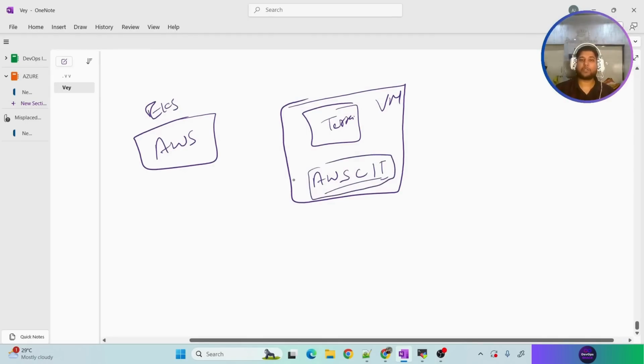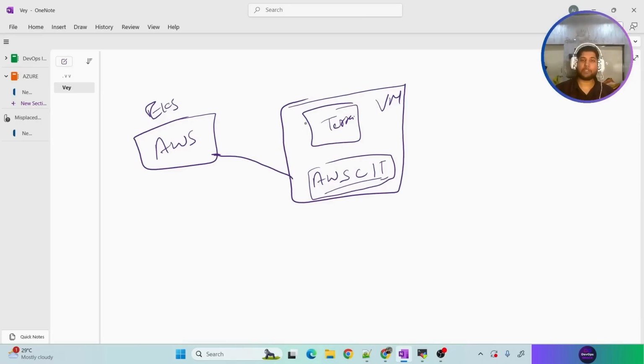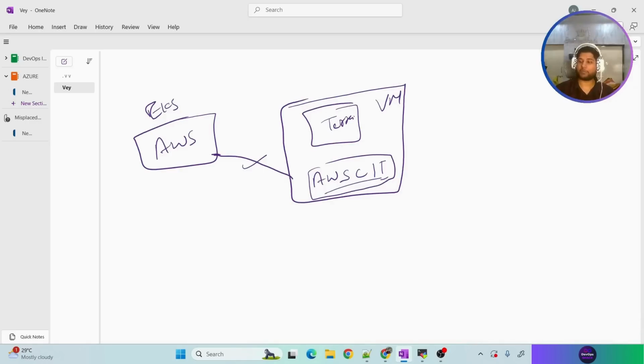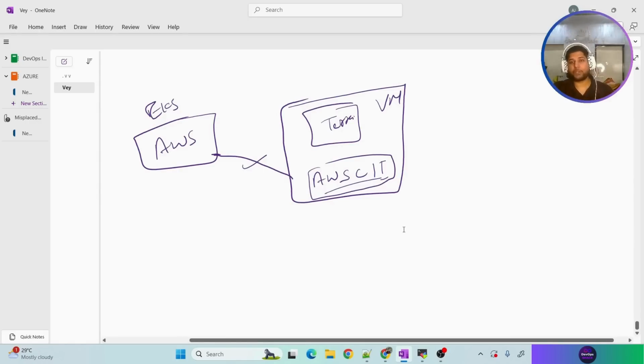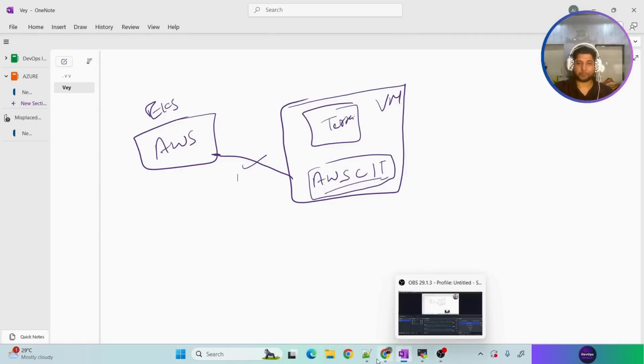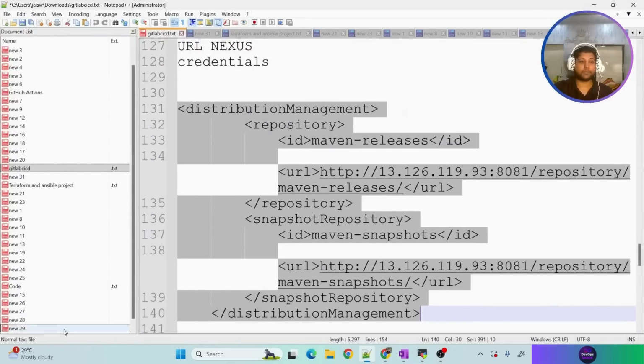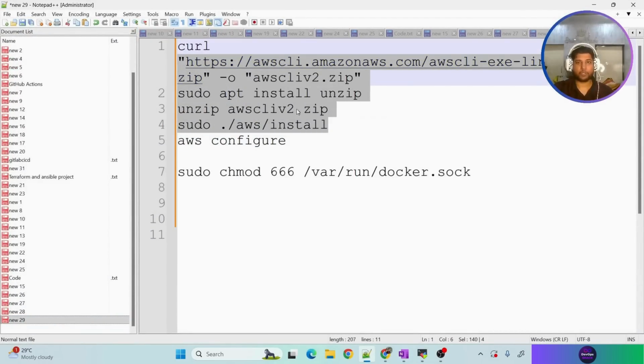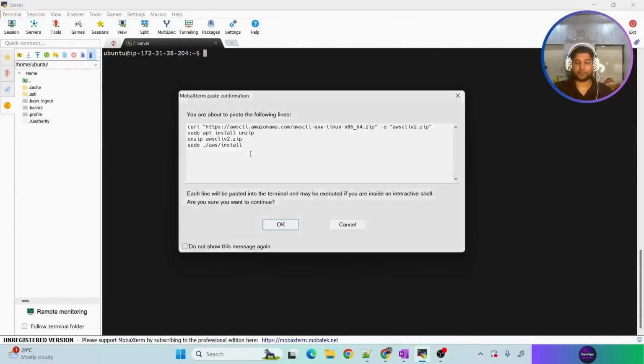This will help us to authenticate with our AWS account. Once we have authenticated, then we can run Terraform commands to create EKS, right? This authentication is mandatory, because only then will we be able to create our EKS cluster from this virtual machine. Okay, so the first thing we need to do is install AWS CLI. If I show you here, this is the command that we are going to utilize to install AWS CLI. I'll copy this and run it here.